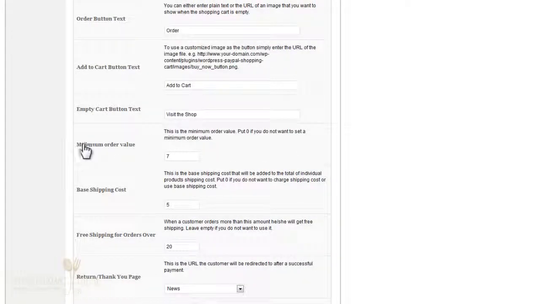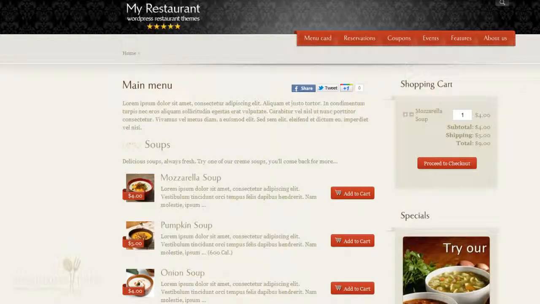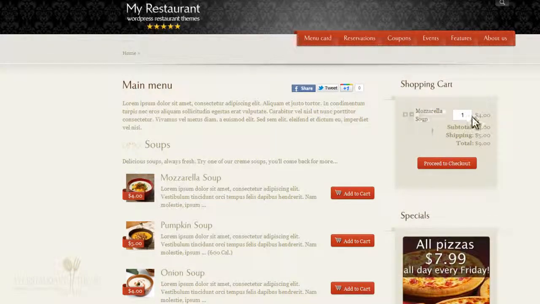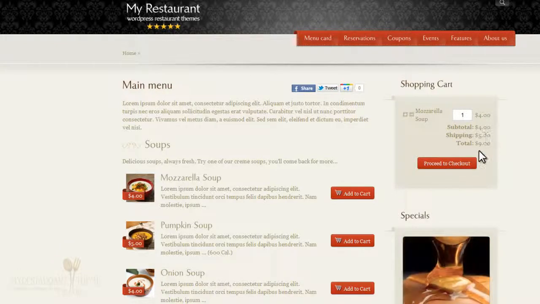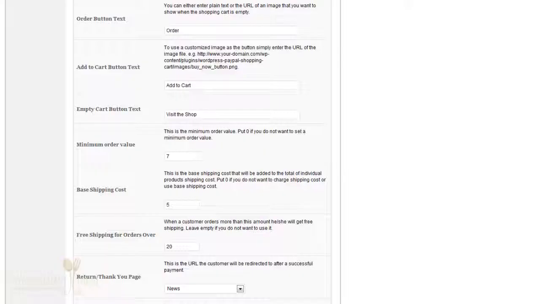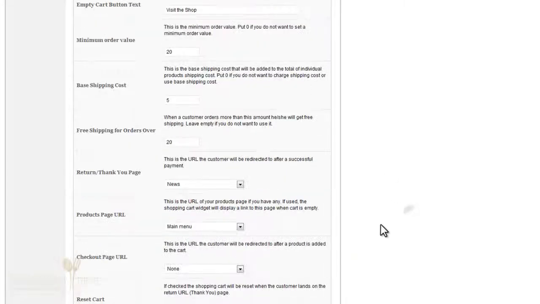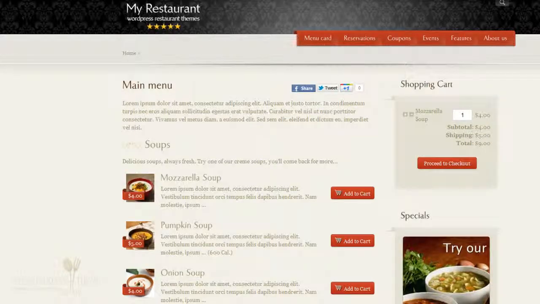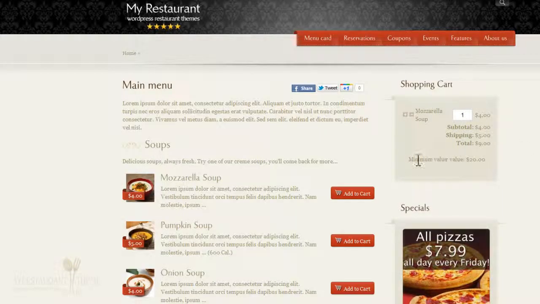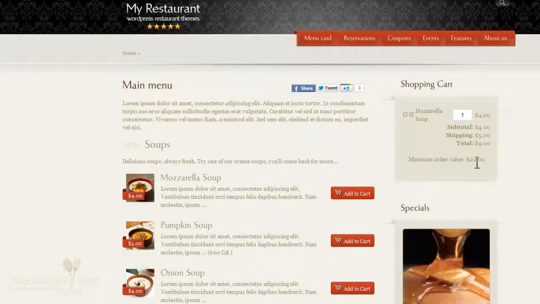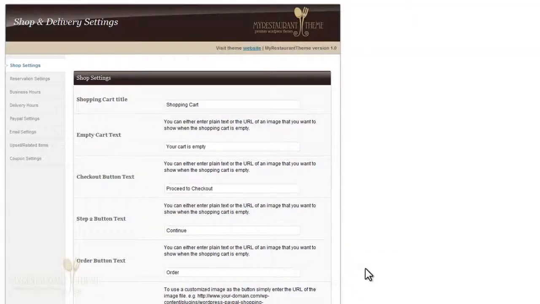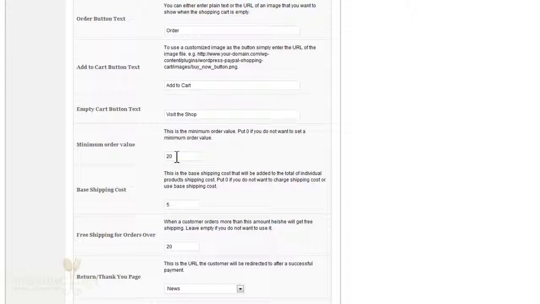If you scroll down a bit to minimum order value, this is where you'll be able to specify from what order value you'll be able to ship your food. So let's say this is set to 7 right now, and since the mozzarella soup that's selected right here is $4 and I have shipping set to $5, that's $9 already, then the proceed to checkout button appears. But if I, for example, set the minimum order value to 20 and go down and save changes and press refresh on this page, it already doesn't have the proceed to checkout button, and it says minimum order value $20. The 20 is basically in dollars right now, but you can set the currency of your particular online ordering store in another menu setting. We'll get to that in a second.